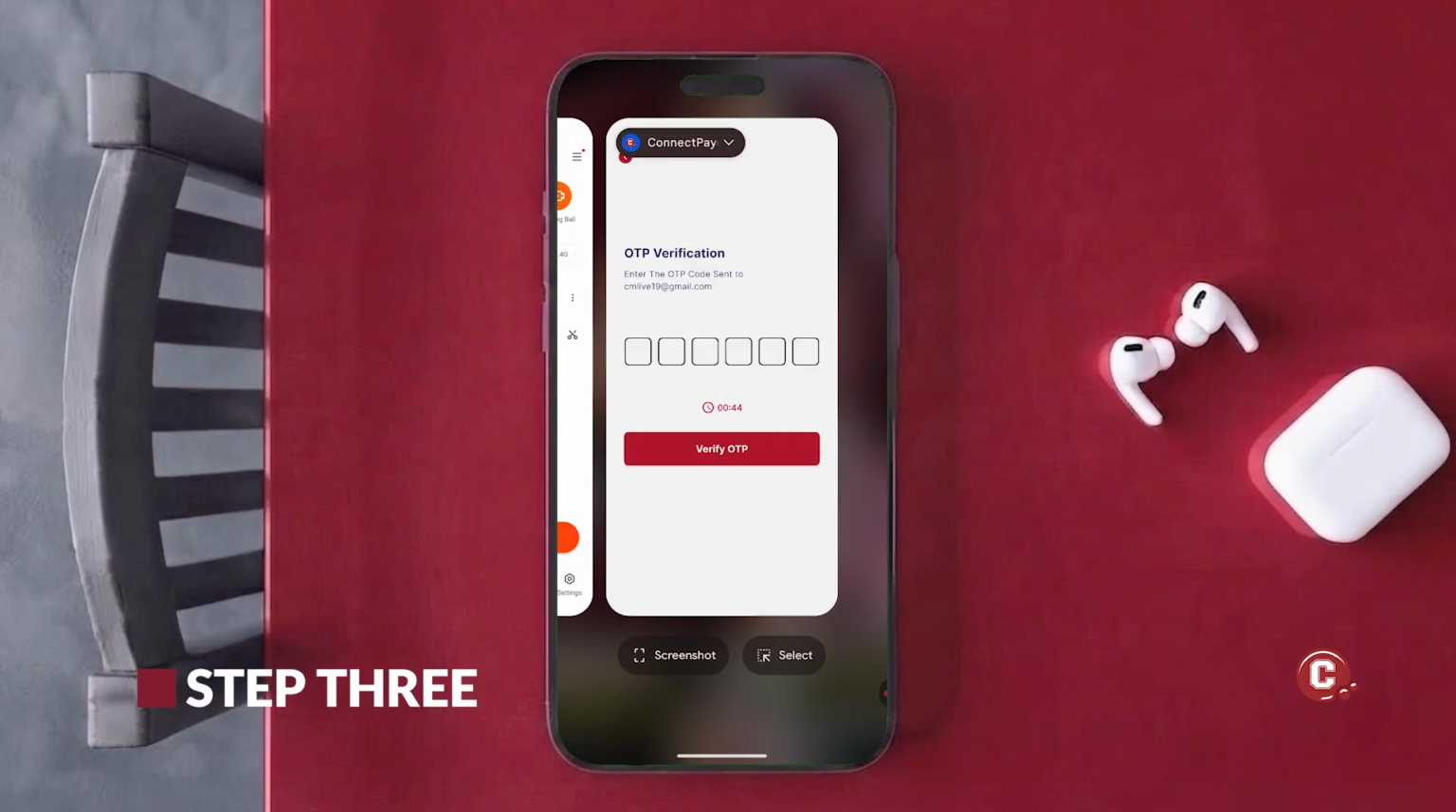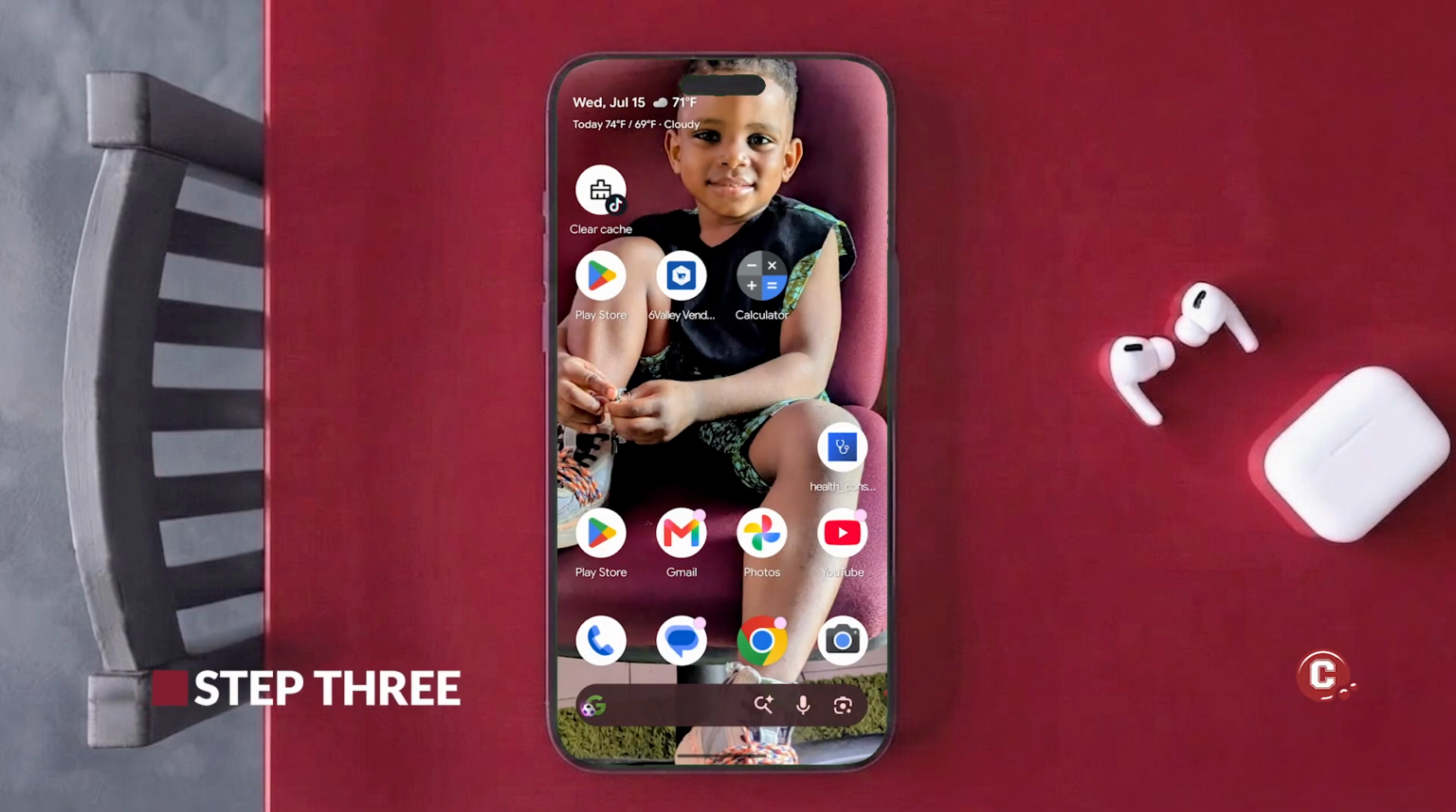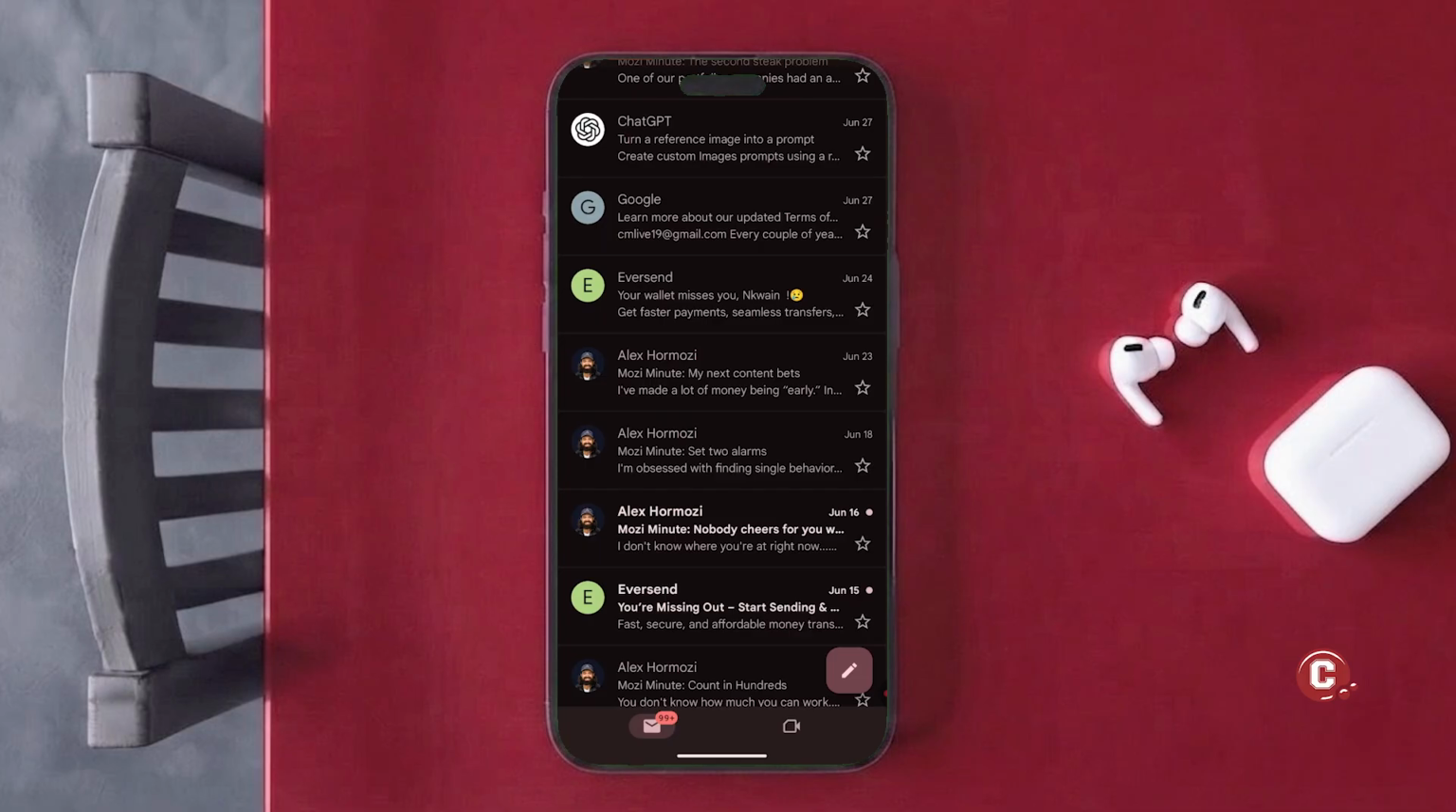Make sure that this email address is valid and you have access to it, because an OTP code from ConnectPaye will be sent to it for you to copy and verify your account before proceeding to the next step, which is step 3. Without closing the ConnectPaye app, go and open the email address you used for the registration in order to get your OTP code.